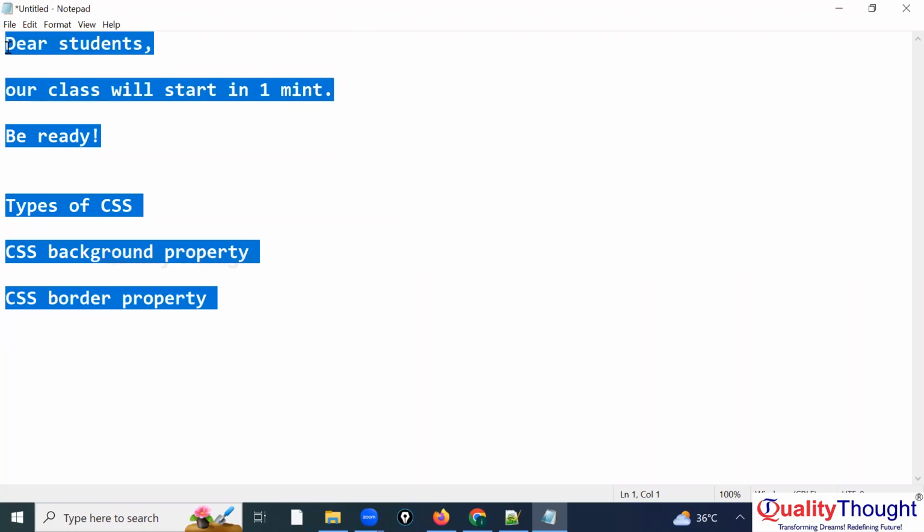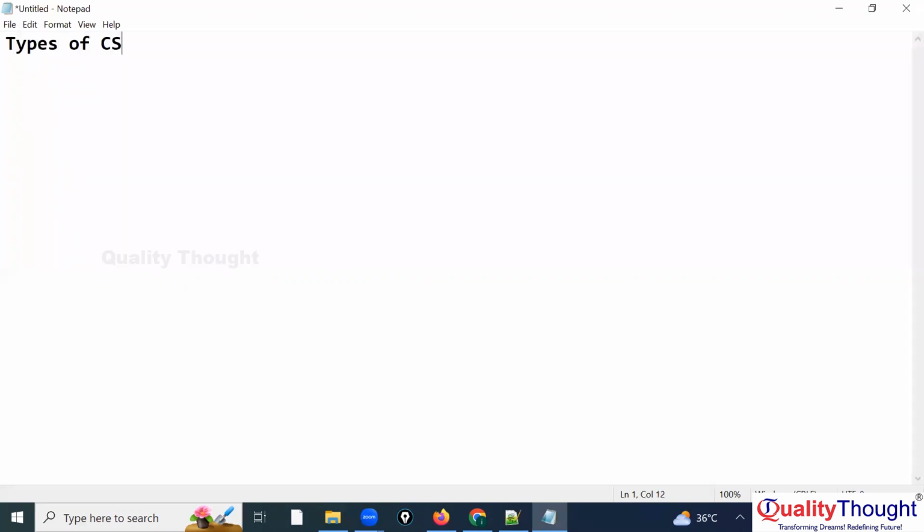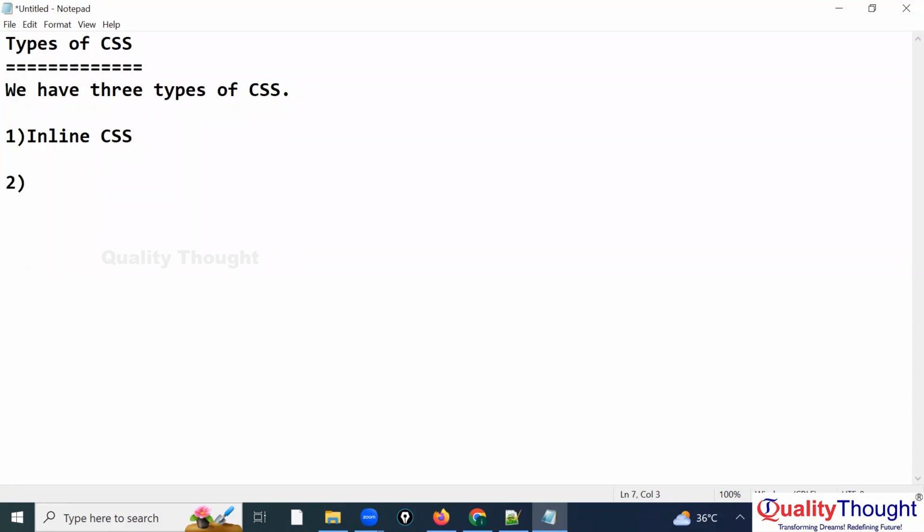So see here, today I want to explain a very, very important topic that is known as types of CSS. Let me tell you, we have three types of CSS. First one, inline CSS. Second one, internal CSS. Third one we have external CSS. So these are the three different types of CSS we have.